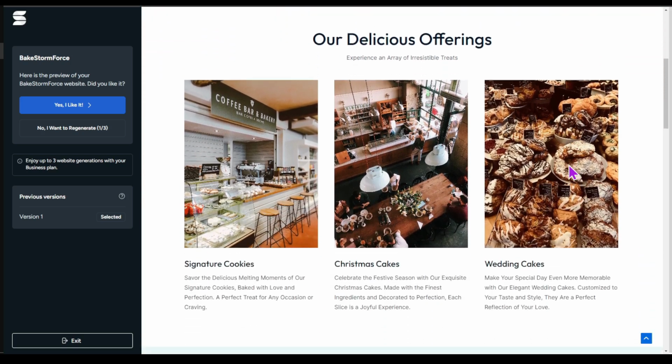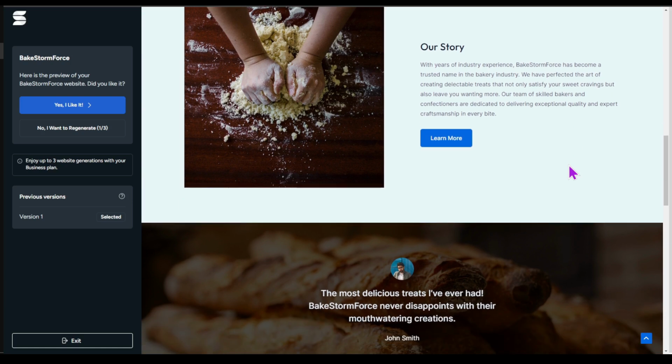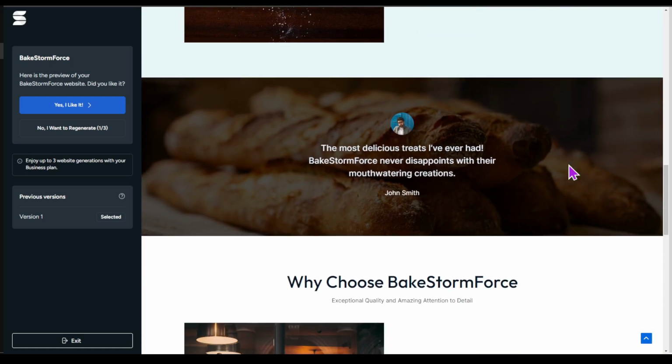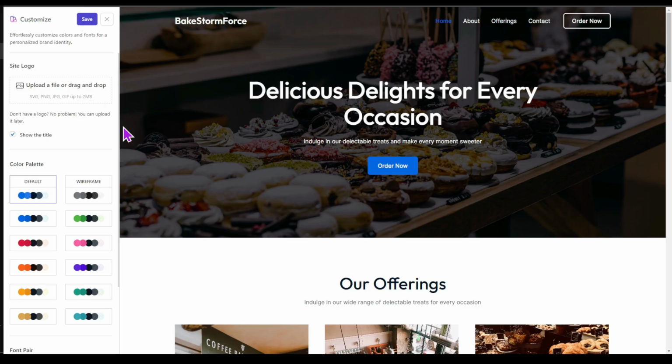We can use this template and do all the customizations, whatever is required to create our final website. So for that, let's click on yes, I like it. So now our website is ready. We can start customizing it. So for that, let's click on start customization. And this will take us to this quick customization page where we can do various customizations regarding the look and feel of our website.